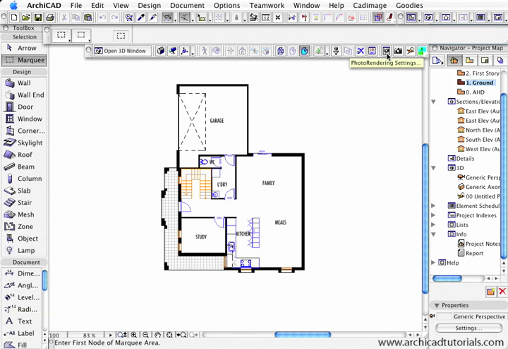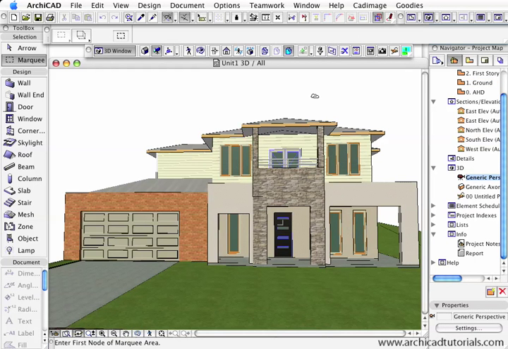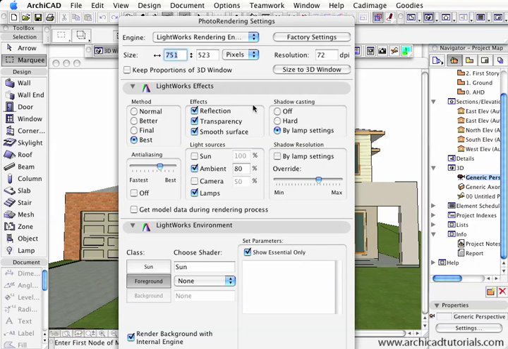First of all, I might just go to the 3D window so we can see the building. It's just a simple two-story dwelling with a number of different materials on it. Then this button here is the 3D window settings, but we don't want that one. We want to go to the photo render settings.